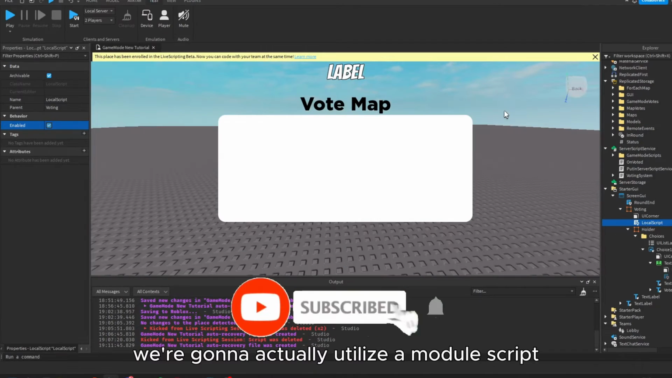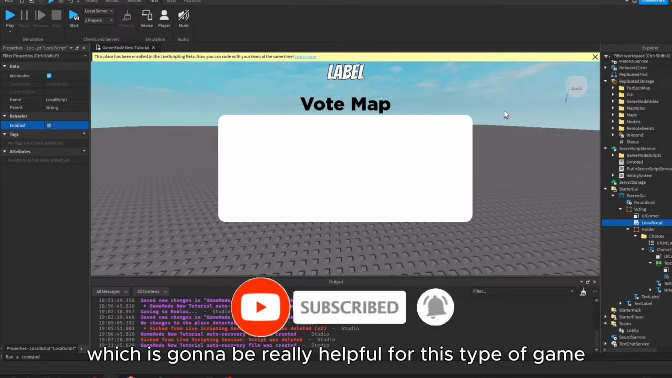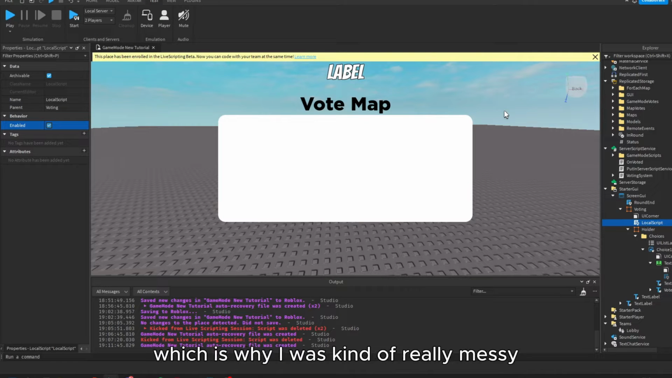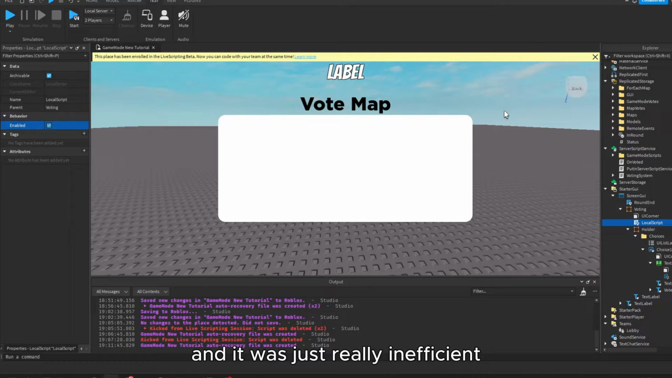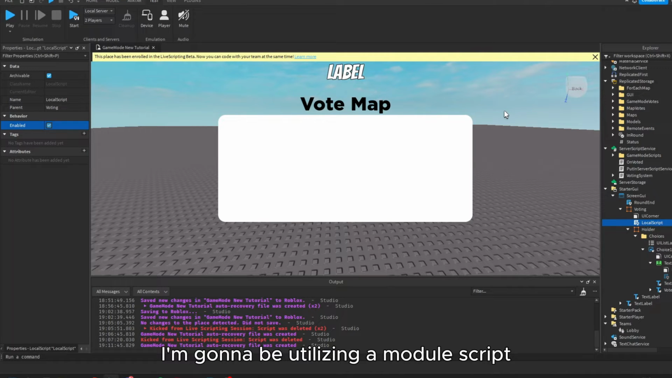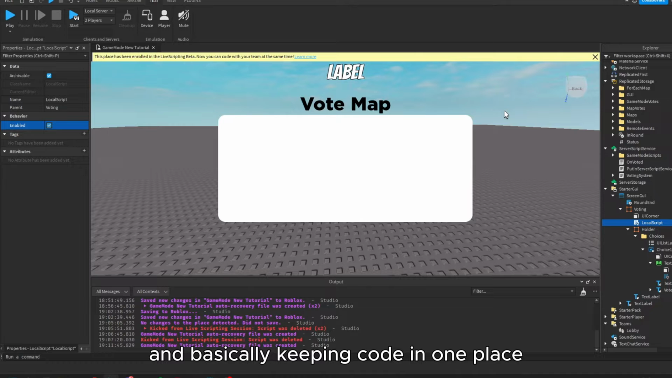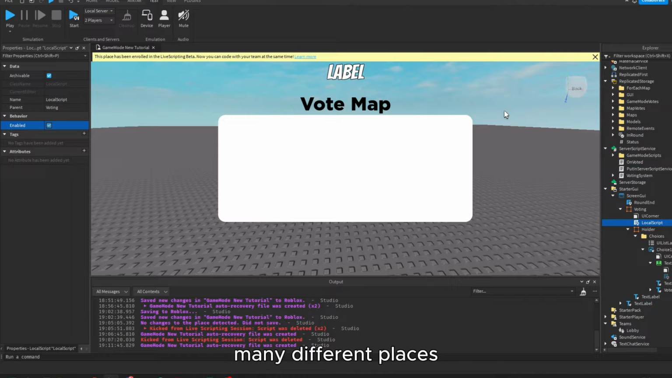So in this tutorial we're going to actually utilize a module script, which is going to be really helpful for this type of game. In my old tutorial I didn't utilize any module script, which is why it was really messy and really inefficient and wacky. So this is what I'm going to do in this tutorial. I'm going to be utilizing a module script, which is very helpful for organizing code and keeping code in one place, and it can be accessed from many different places.